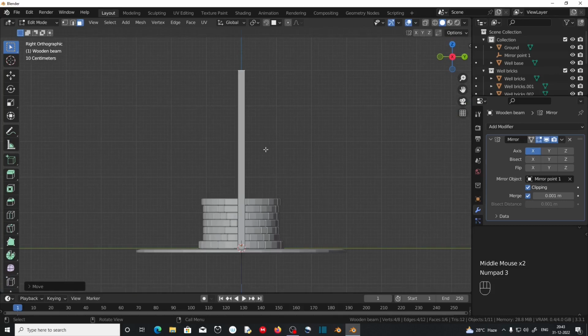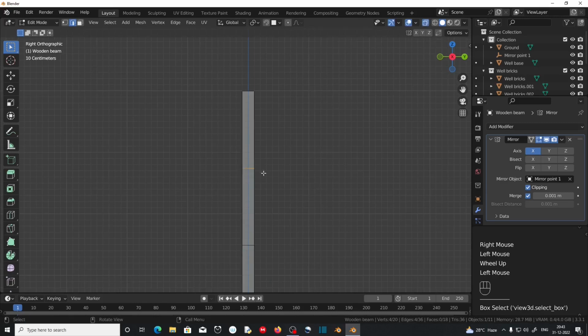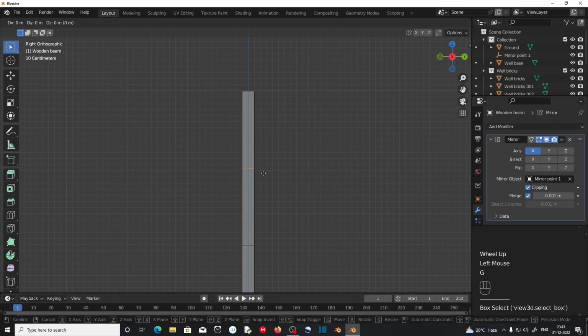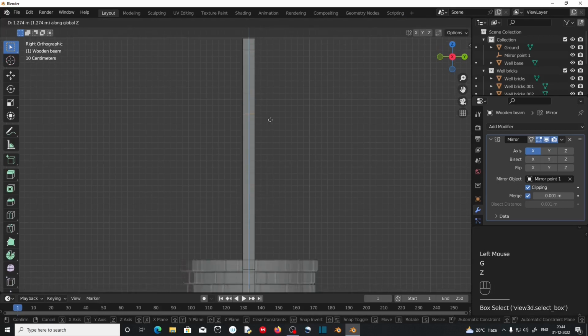Go to side view using number 3. So we need to add a loop cut, Control plus R on the keyboard. Increase the number to 3. Left click, right click. Turn on X-ray mode. Select this edge loop, G to move, Z to move, and place it here. Then select this, G to move, Z to move. I'm gonna place it here. Then select this, G to move, Z to move, and place it here.